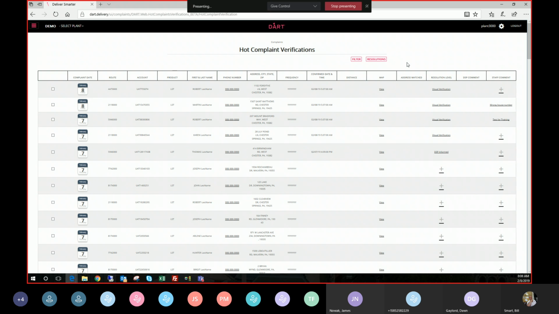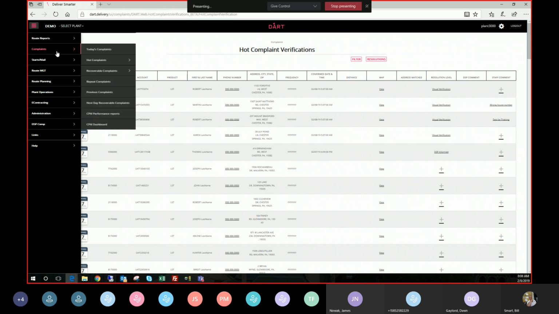Are there any questions about hot complaint verifications, how to get the data, how to resolve a few in bulk, looking at the map, or changing the resolution level, adding comments? Okay. If not, we'll go ahead and keep moving along here.